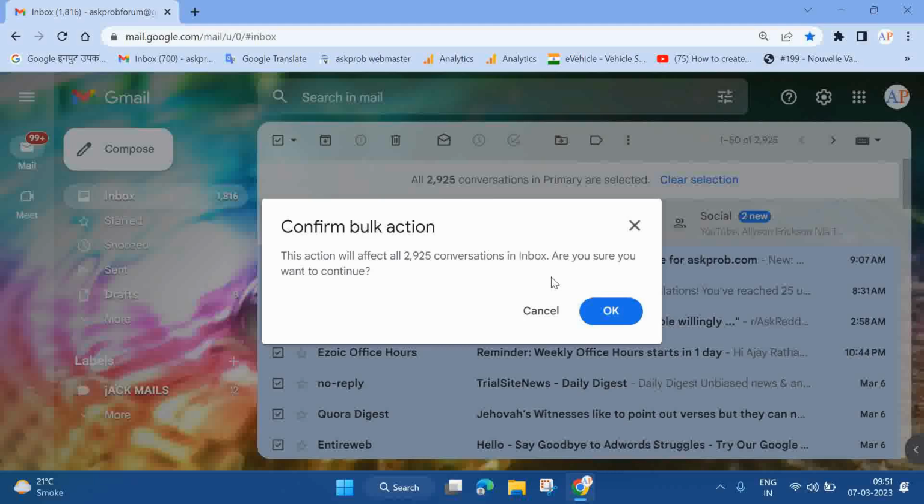Now, if you want to delete messages from other folders as well, you can go ahead and perform the same actions to delete all messages. So this was the video about how to delete all messages in Gmail.